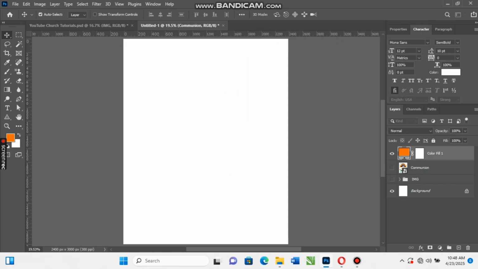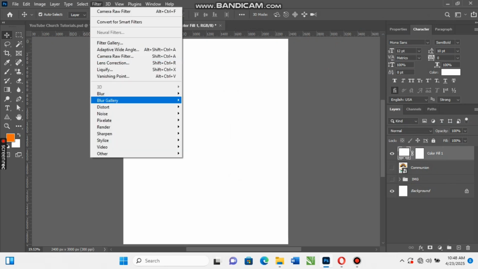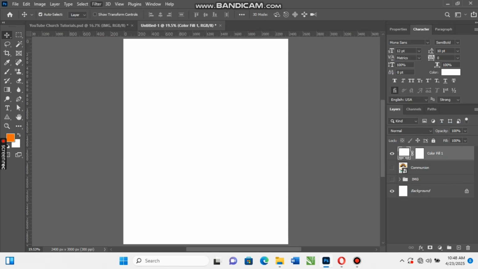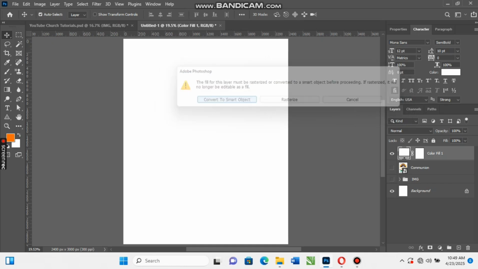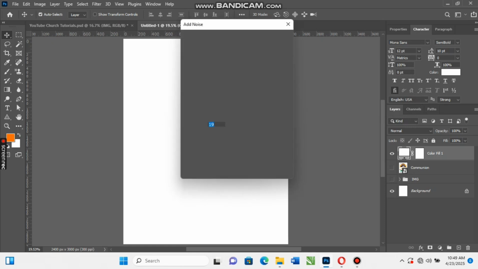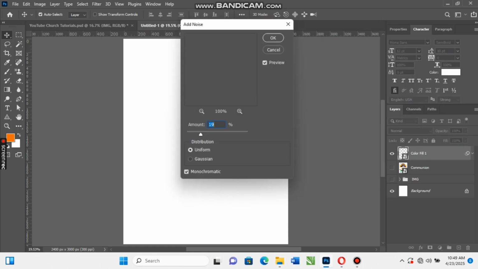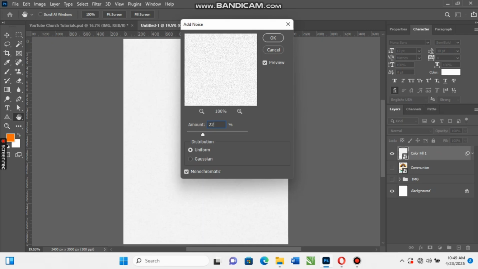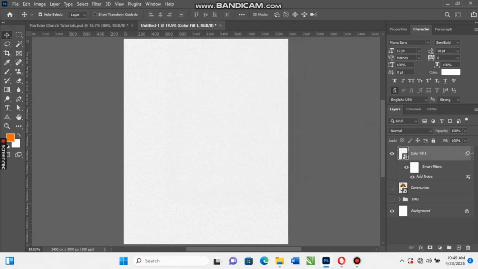So the next thing I will do is convert this solid background to a smart object and add a noise effect to it. The noise effect we are going to be using, we'll use 22. Okay, this is the noise effect.